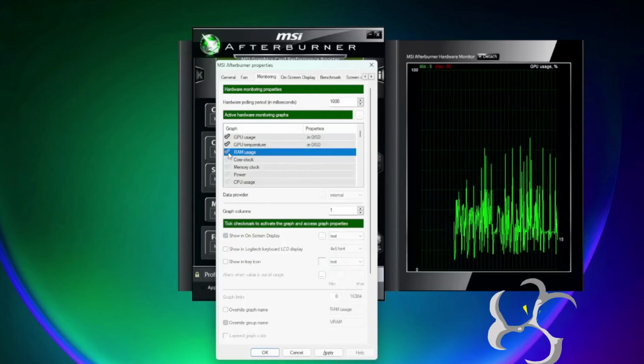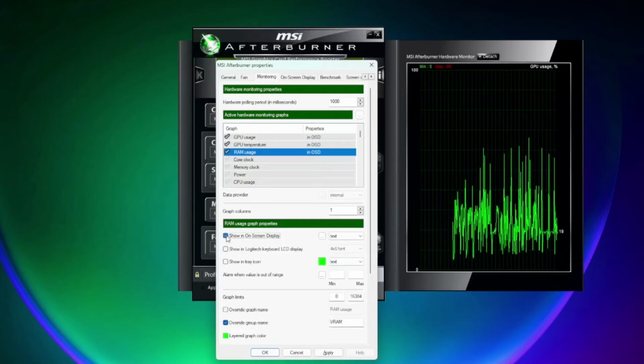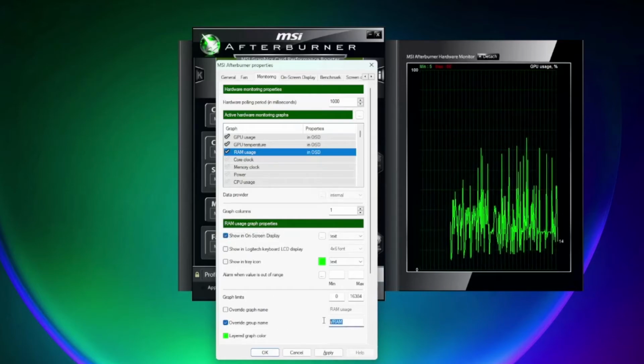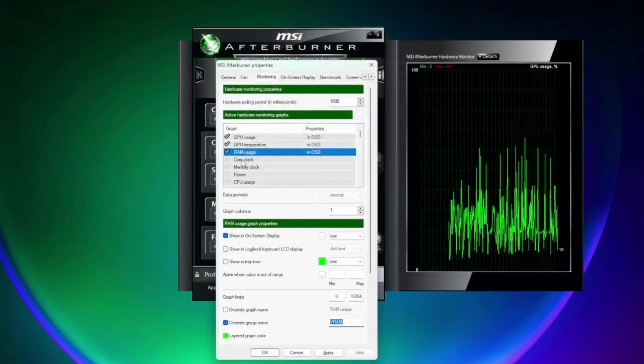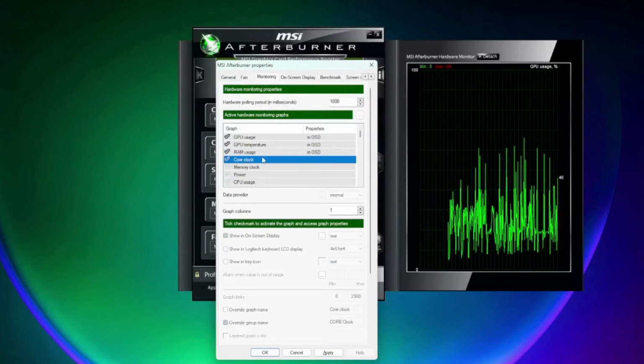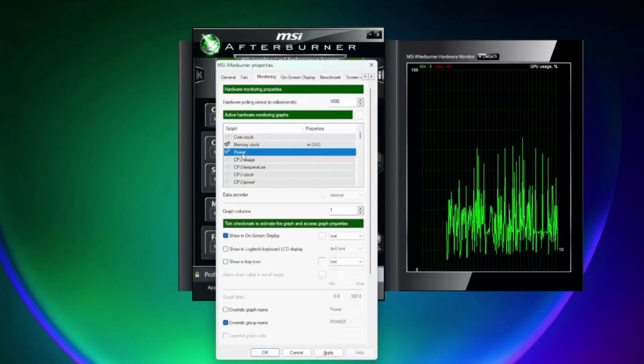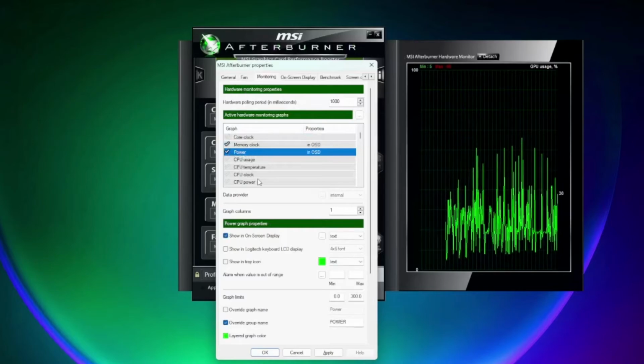Now for RAM usage, I'm going to click here and make sure to click show in on-screen display, otherwise it will not display. And this one I'm going to call VRAM. And what is this? Core clock, memory clock, power.